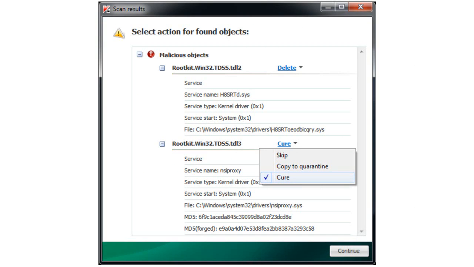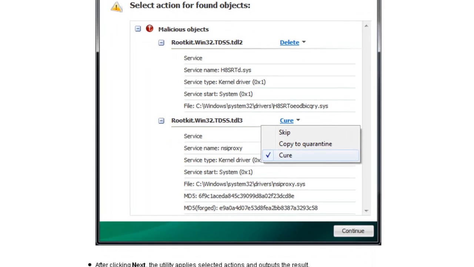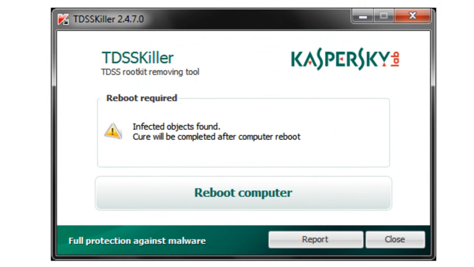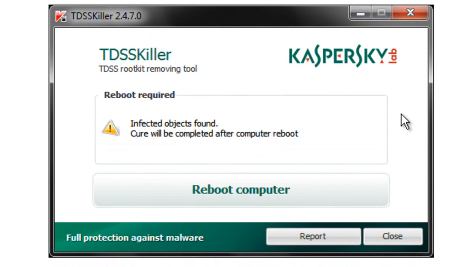Sometimes if you get a cure, a lot of stuff that's running in the system processes or stuff like that would have to be cured or removed upon a reboot. So you would have to reboot, as it's asking right here. It says infected objects found, cure will be completed after a computer reboot. So you would have to reboot your computer. This right here would remove most rootkits.